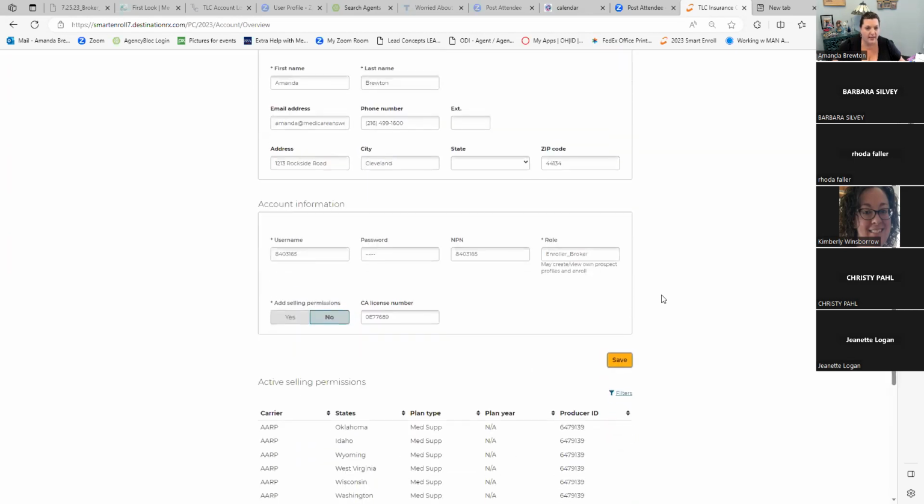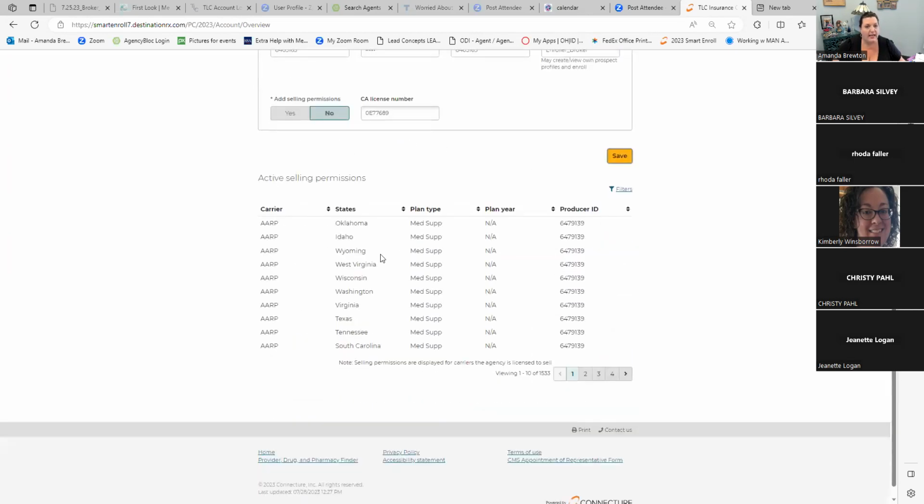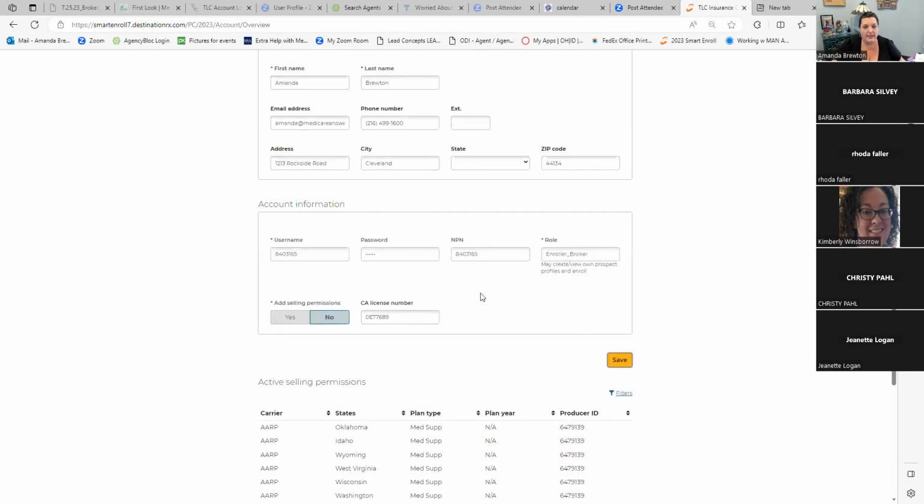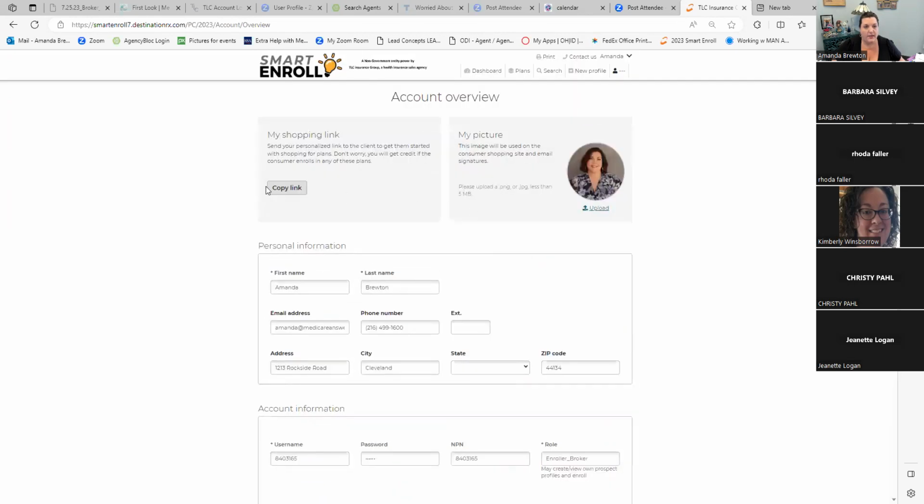Now, the other thing that this has is that, as you can see, it's going to house all of the writing permissions that I have for all the states, all the carriers, so that way anybody can do that. So the next thing that I want to go ahead and show you is this link right here, this copy link. This allows you to put on your website a link that people can go to if they want to enroll or run quotes on their own. And your agent information is going to be embedded into it.